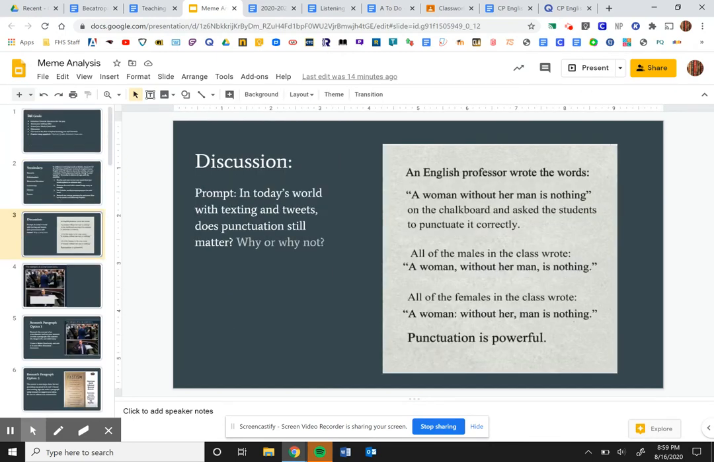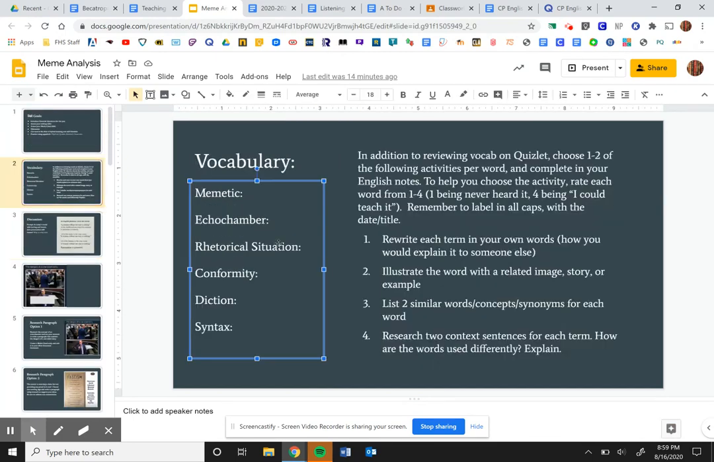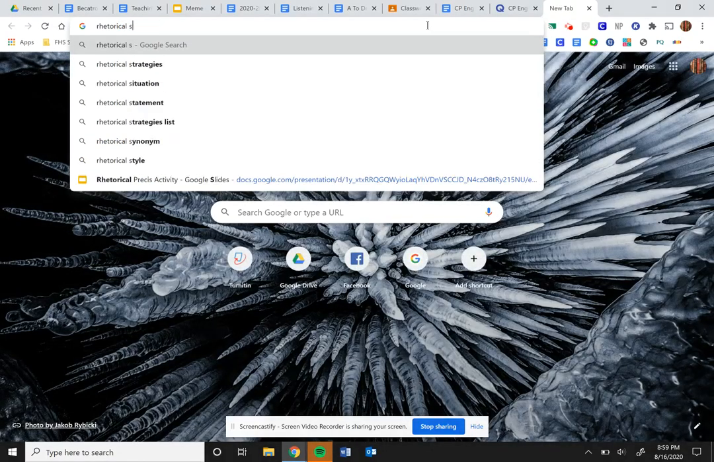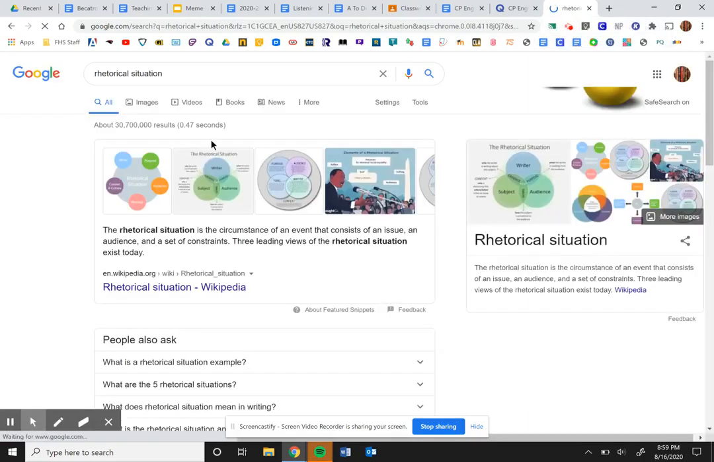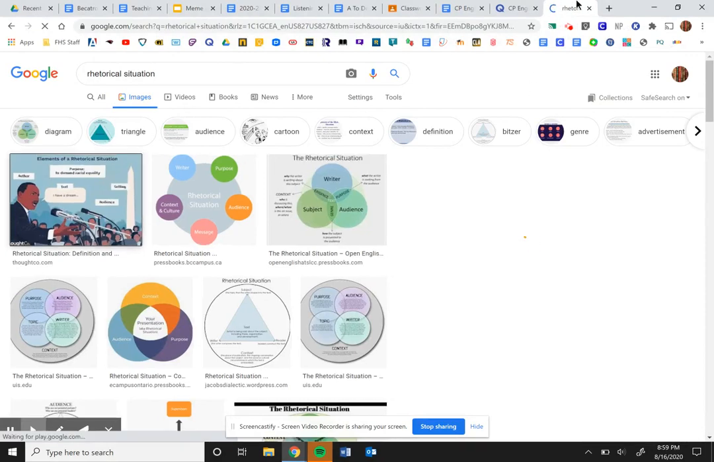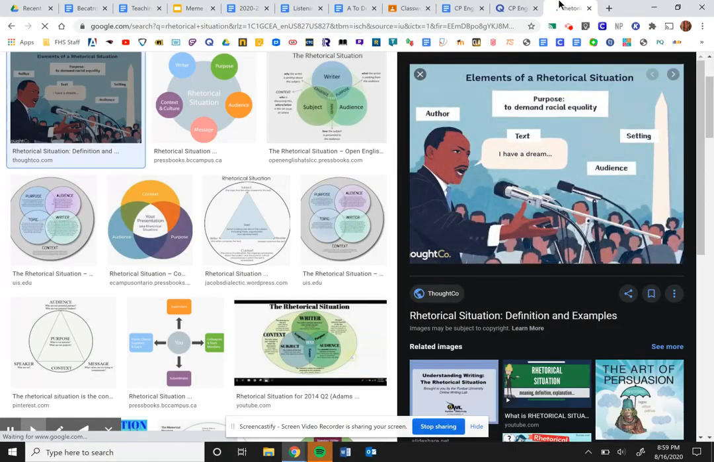Okay, the next one, rhetorical situation, is a really cool term for basically the setting of a text. And my favorite graphic to teach this one has to do with MLK's I Have a Dream speech. Here it is. Rhetorical situation has several elements. There's the setting, so that's time and place.